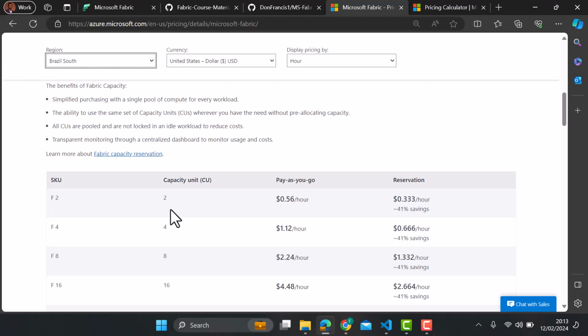The cost of F2 capacity is $0.56 per hour, and that is for pay as you go. There is also reservation. Reservation becomes $0.33 per hour, which is going to save you approximately 41% as compared to pay as you go. This pay as you go option is available within your Azure portal. Just like you deploy any resource on your Azure portal, is the same way you are going to deploy Microsoft Fabric.